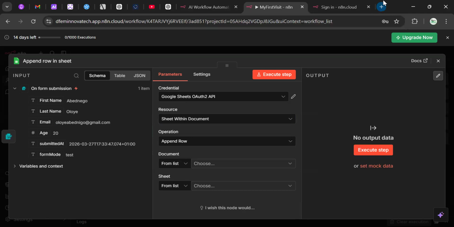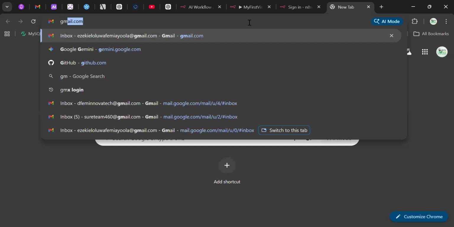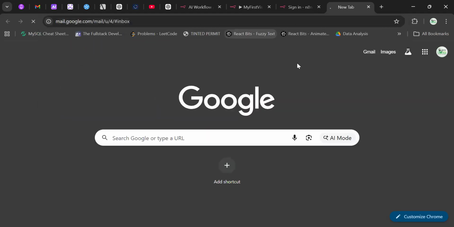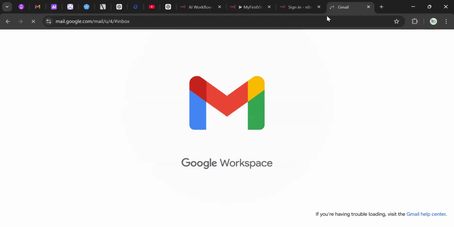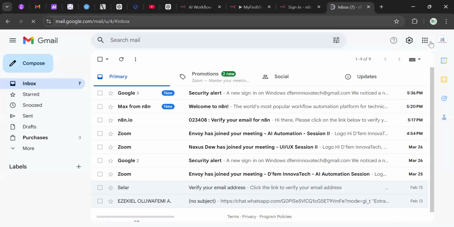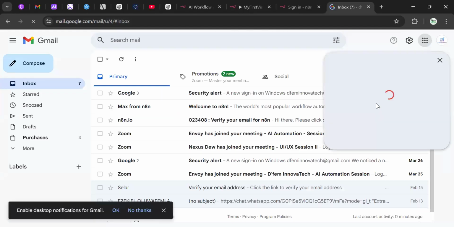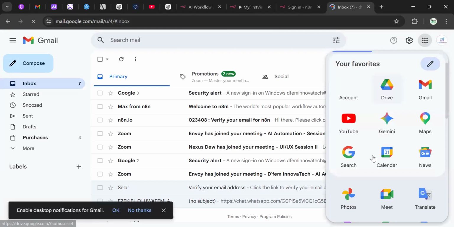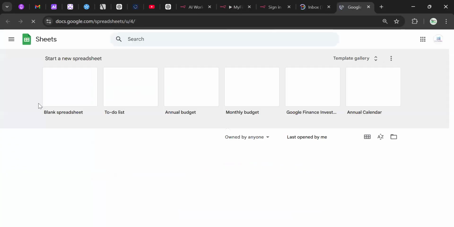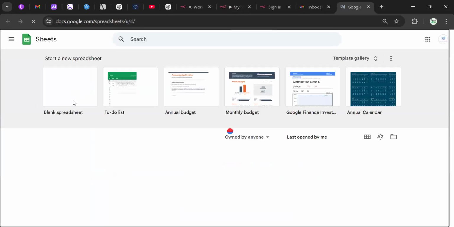But first of all, let me open my Gmail. I need a Google Sheet. If we can just view these two nodes, we'll continue in the next class. I don't want to rush us because I'm time bound. So I'll take a blank sheet.